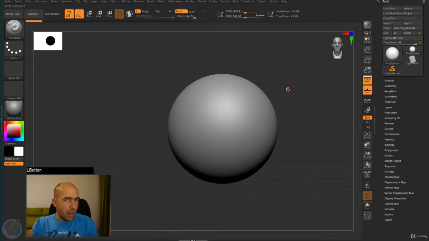Control Z, by the way, is very good in ZBrush because you have unlimited undos. Not unlimited, but at least 10,000, which is kind of unlimited. In any other software you have like 20, 40, 60, or you can set a number, but whatever.